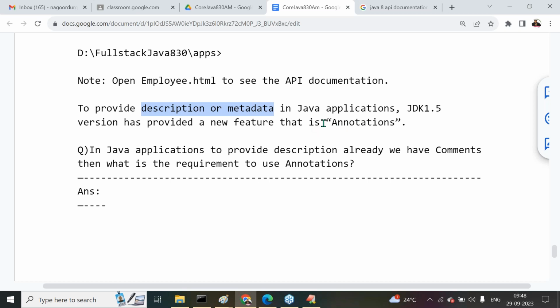So annotations is a feature that was introduced in JDK 1.5 version. JDK 1.5 version has provided a new feature, that is annotations. What is wrong with this statement? Nikita ma'am, I'm not getting it clearly. Why are you asking that question? The point is that annotations is a new feature that was introduced in JDK 1.5 version. They are simple points, ma'am. We have to understand automatically, otherwise our class is going to be slow. Please recognize these are small points, easily we can understand.